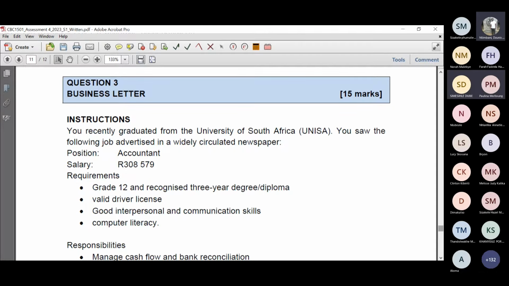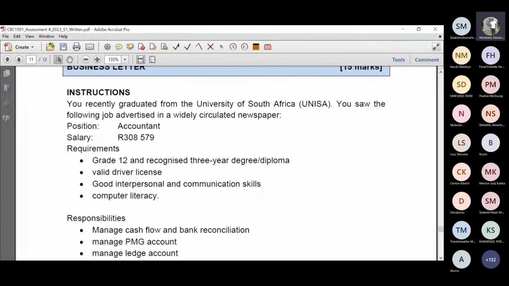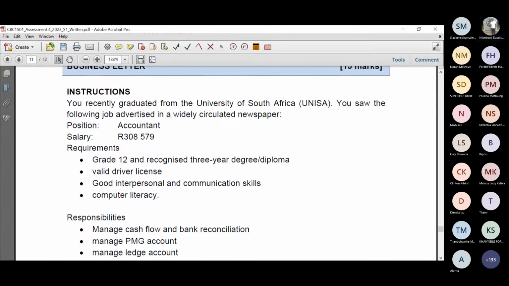Question number 3, which is a business letter, and there are 15 marks for that. Luz, if you are still raising the question, I said I'll take the questions when I'm done presenting question number 3. The instructions are as follows. I made a mistake. You recently graduated from the University of South Africa. You saw the following job advertised in a widely circulated newspaper, and the position is for accountant.